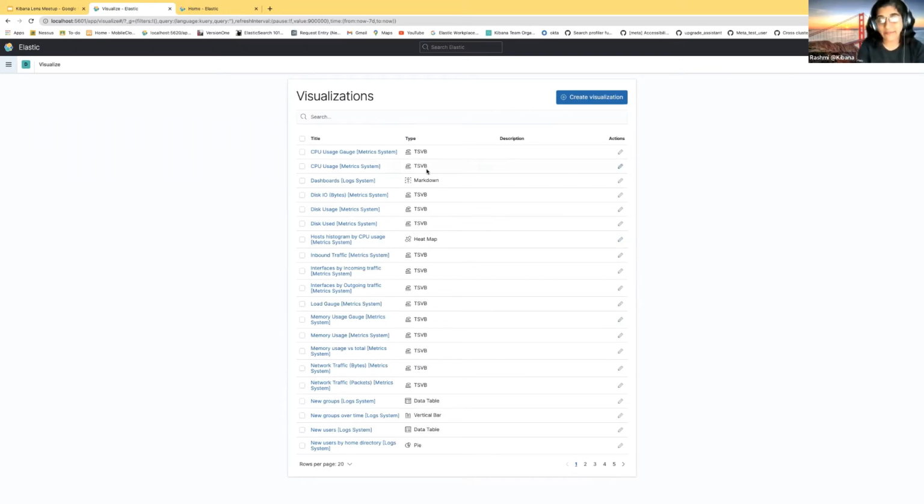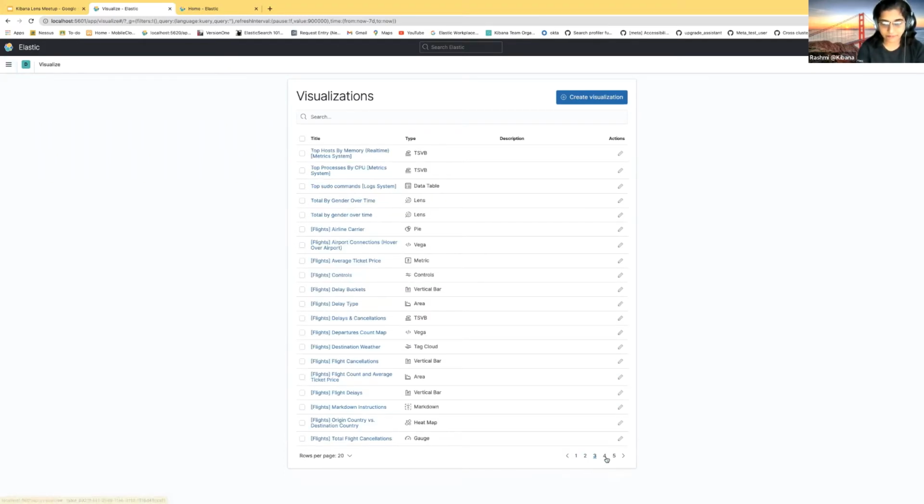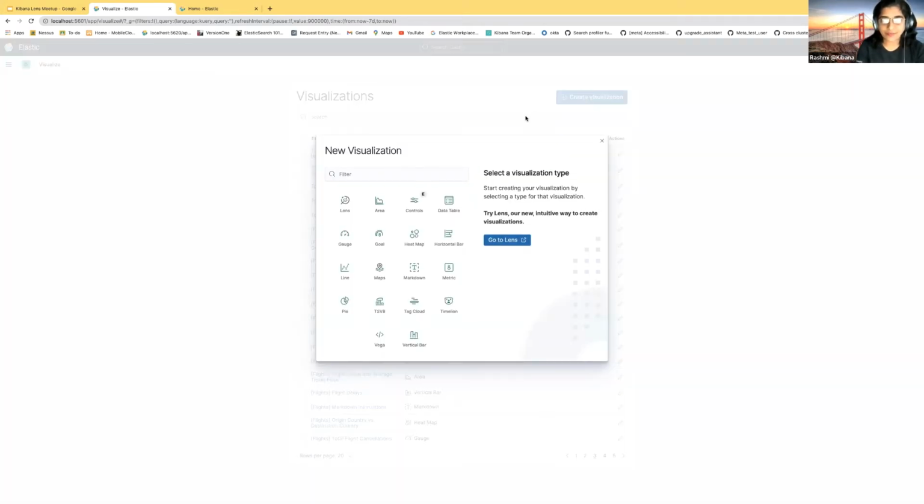But since I have pre-built sample data indexed into my Elasticsearch, you are seeing a whole lot of pre-built visualizations, which are here. So let's start by creating a new visualization. So this is your visualization landing page.